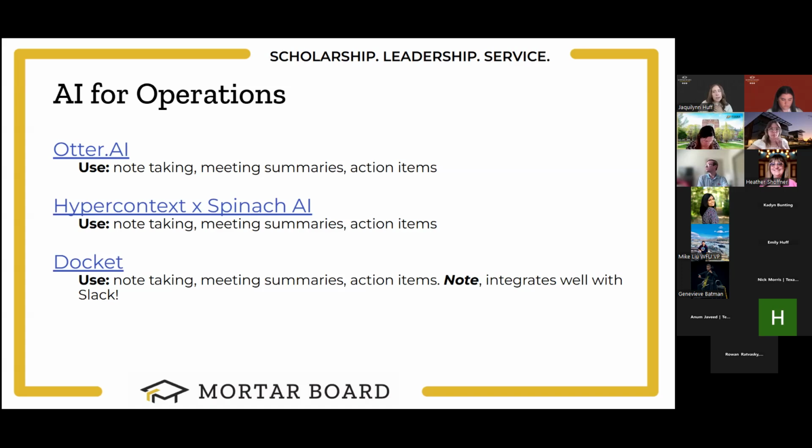Docket specifically is similar to the previous two, but it integrates very well with Slack. So if you do use that for your chapter operations already, it will integrate nicely. It can pull communication and meeting chats, things like that, to schedule meetings. Again, take notes, give you summaries, and then produce action items as well.